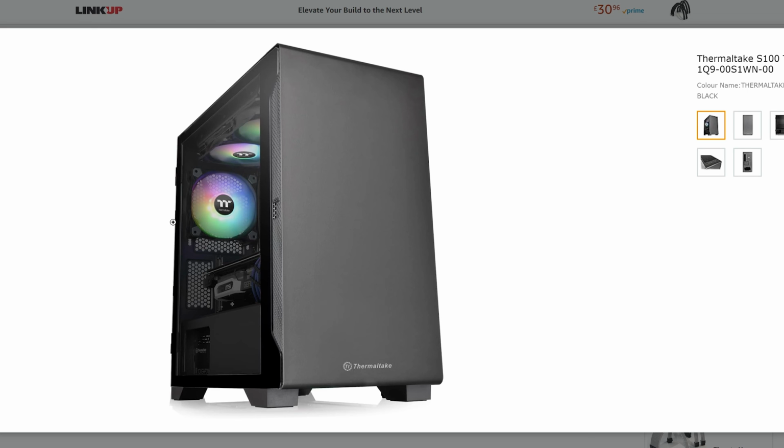And if you're going for an almost zero RGB build, then I think it just looks really nice and quite plain on the front. Could be used as an office PC should you wish to.